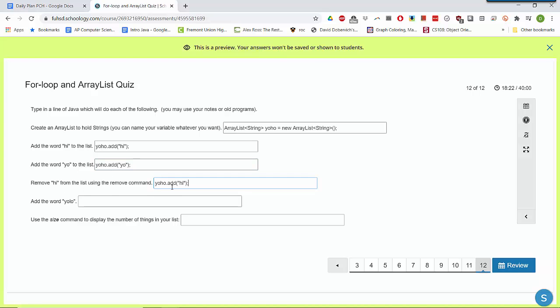Remove the word hi from the list using the remove command. As far as you know, we've only really talked about one version of the remove command, which is where you remove a location. Because hi is in location 0, because it's the first thing we added, I want to remove location 0. And then let's add the word YOLO. So yoho.add("YOLO"). It's getting silly. And then use the size command to display the number of things.